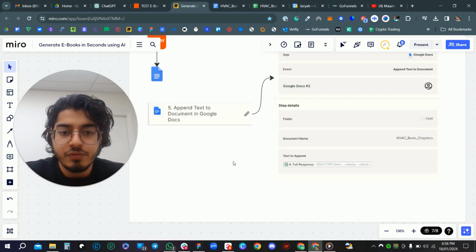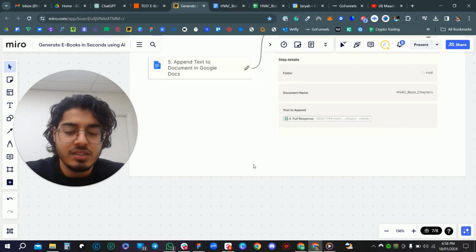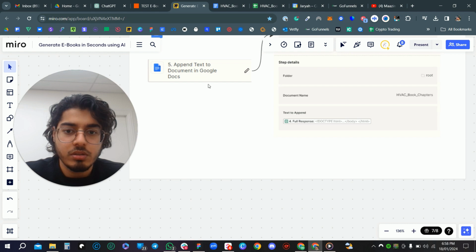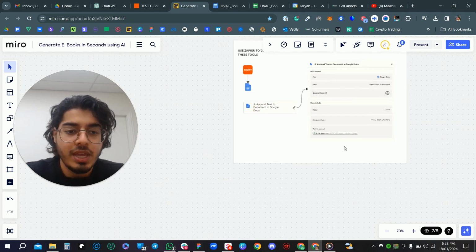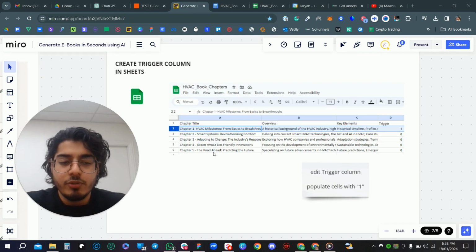And then the fifth one is to paste this HTML into the Word document. So you connect the Word document name and you paste the full response of ChatGPT, which will be in HTML. Okay, so that's essentially how the automation works.